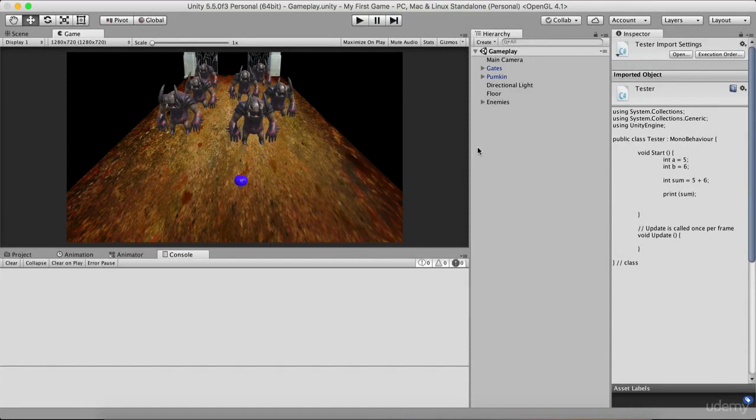Well, in order for a script to work, we need to create a game object and attach that script to a game object.